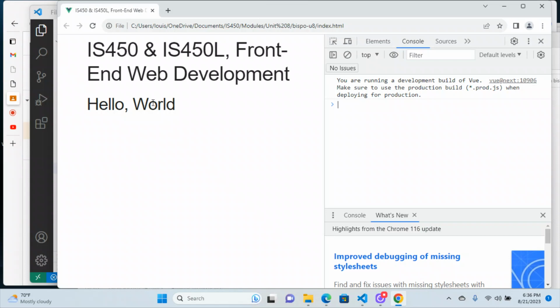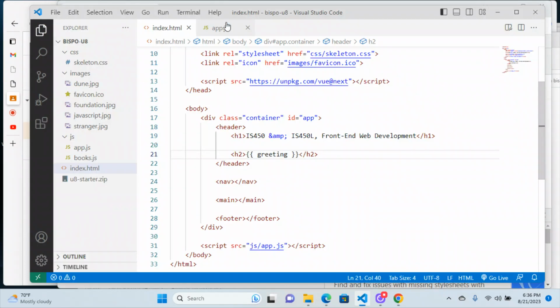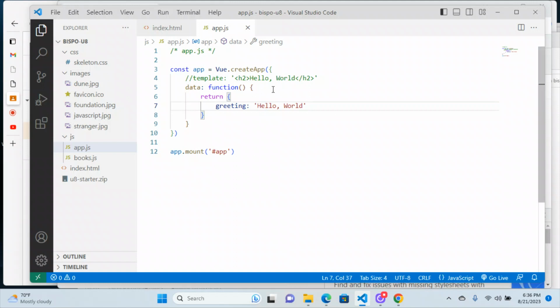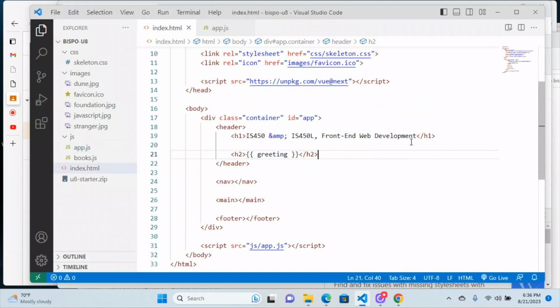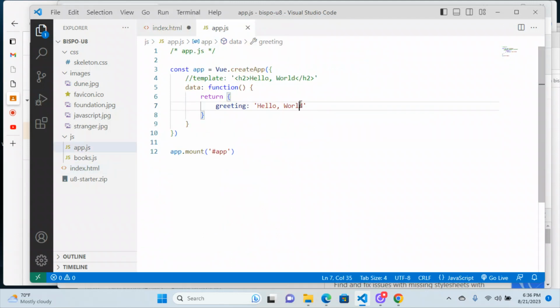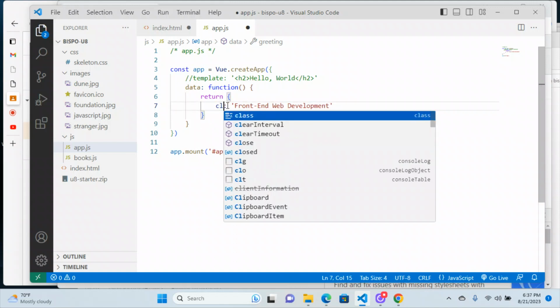So maybe let's do something a little bit different. I don't want to look at hello world anymore. I don't know about you guys. But let's go ahead and, you know what, I'm going to take this guy out here of the H1. I'm going to X that, front-end web development. So the H1 just says IS450 and 450L, and then we can put the class name into our greeting, or maybe we'll call it class name or something like that.